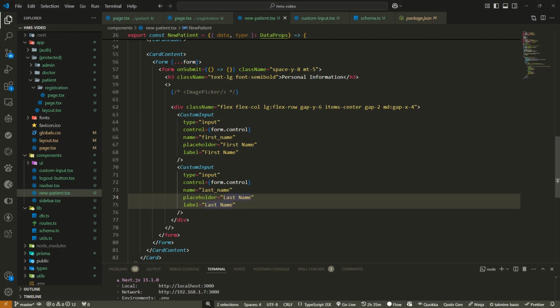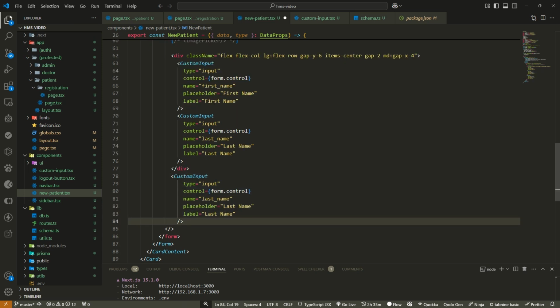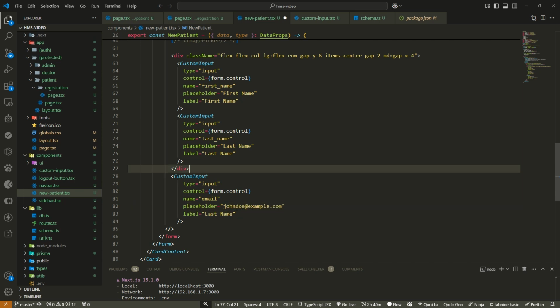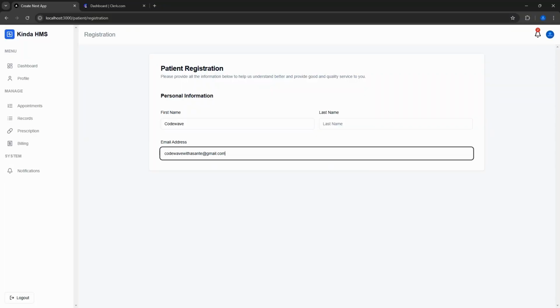Now the next one, I'll just copy it like this, and below this div, I'll put this. That one will be email. So the type is also this, and the name is email here. Maybe I'll put John Doe at example.com as the placeholder, and the label will be email address. Should be fine. Now I have my email already populated.